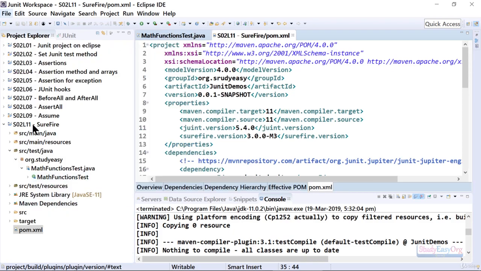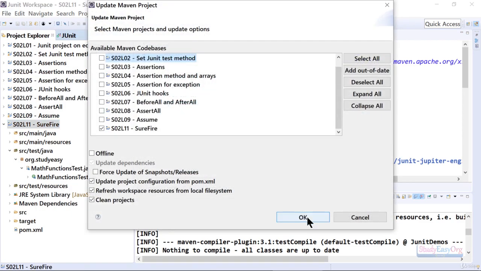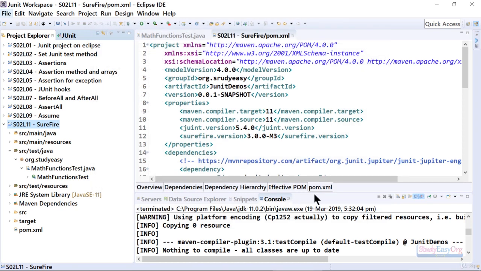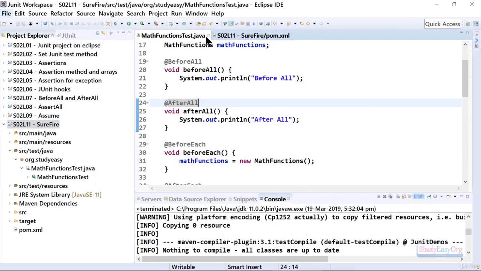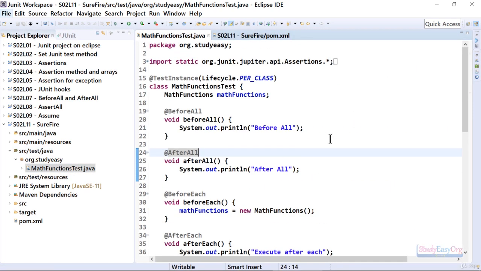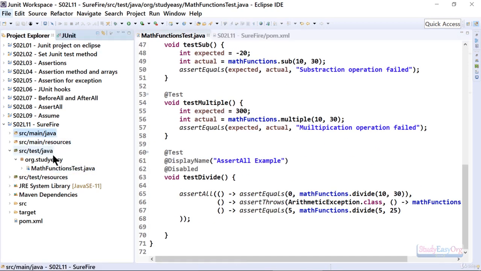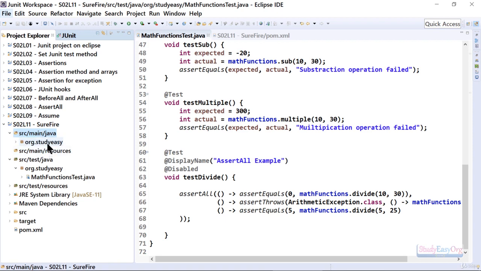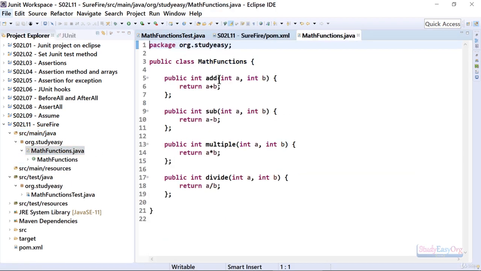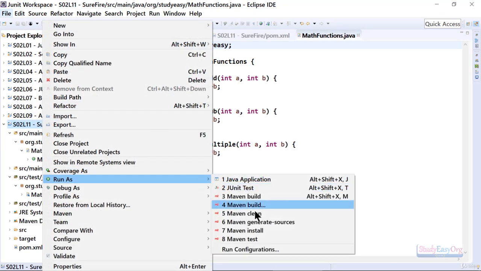Alright, now let us update our Maven project. It would be update the project. This will take a couple of seconds. And now let me show you the test cases. Here are the test cases. Let me minimize this. There are in total 4 test cases, and we also have the Java class which has these 4 methods: add, sub, multiply, divide. Everything is in place. Let me now run the test cases using Maven.